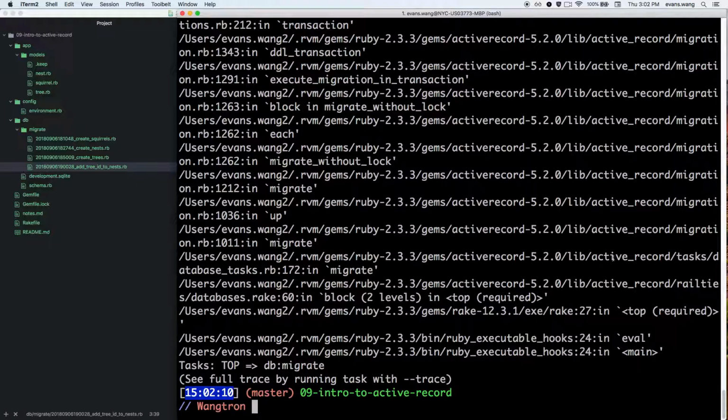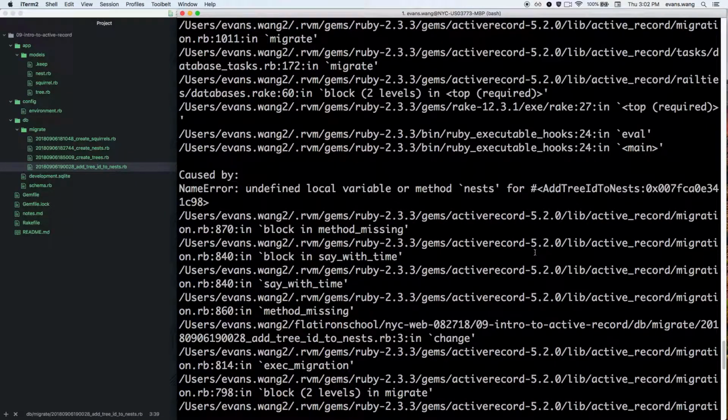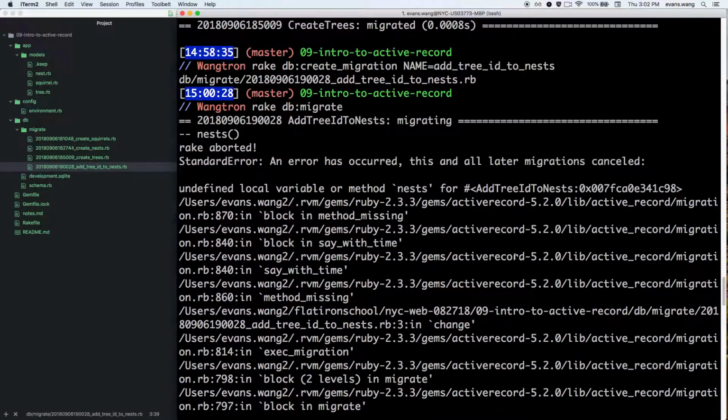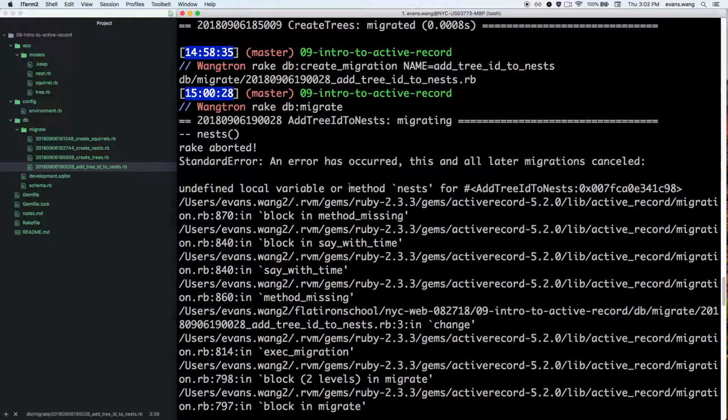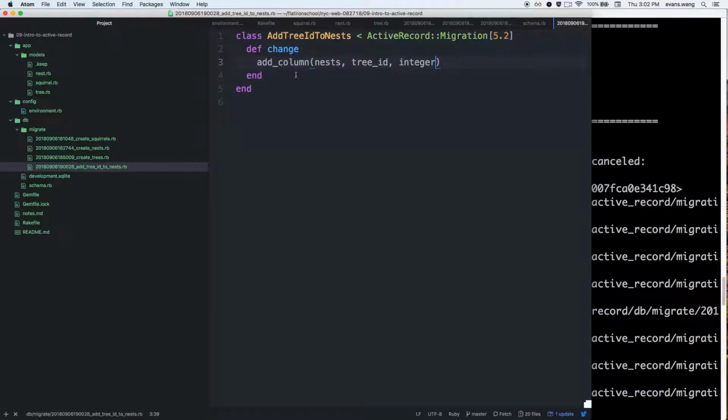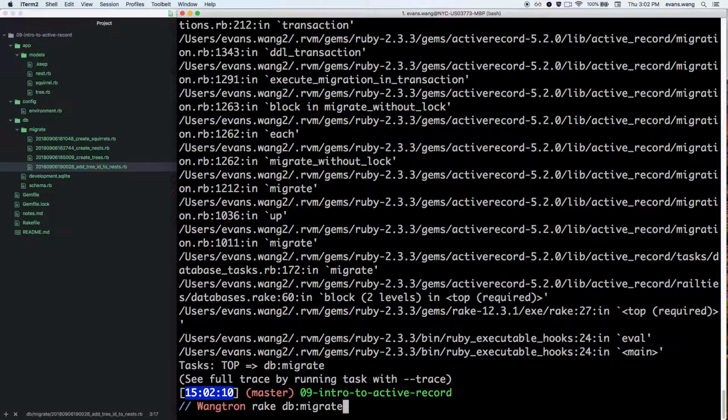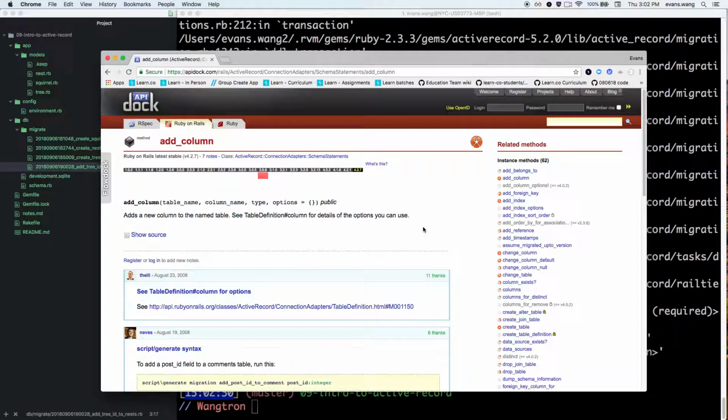Oh, that's embarrassing. How do I fix this? An error has occurred. This and all later migrations canceled. Oh, do I have to do this? Let's find out. Nope, it didn't like that either. So, what did I do wrong? Yeah, I didn't read it, right?